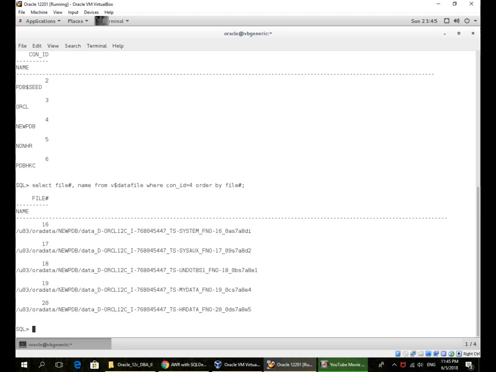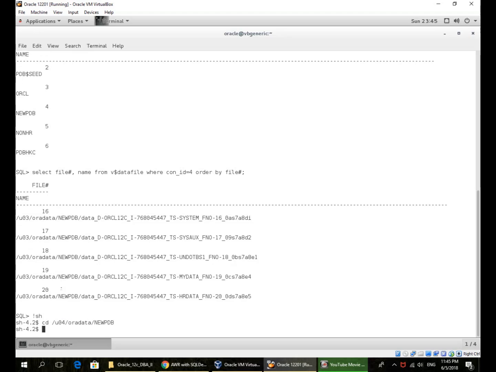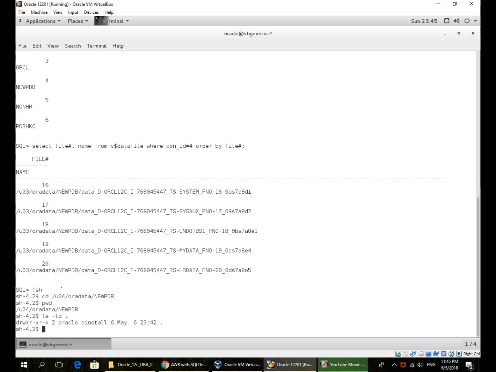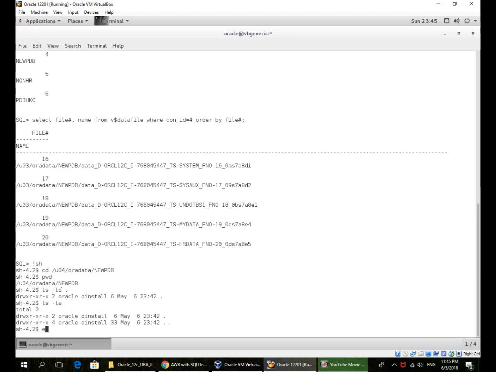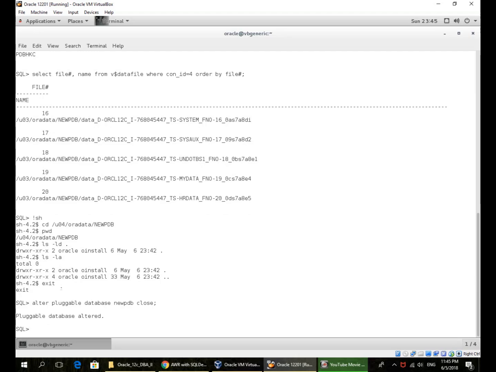I want to relocate them to U04. So I already have a file system created, and I have permissions and nothing in this file system. So let me first close this database because I want to do an offline copy. When I am connected to the CDB, I issue a close command. If I were connected to the PDB explicitly, I would issue a shutdown command. But here from the CDB, I just issue a close command.